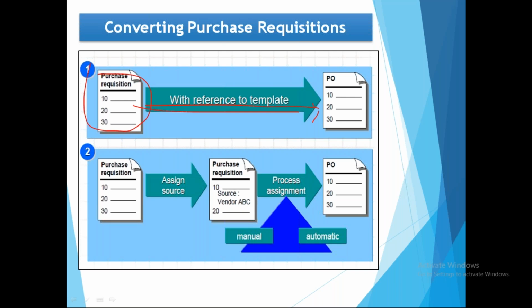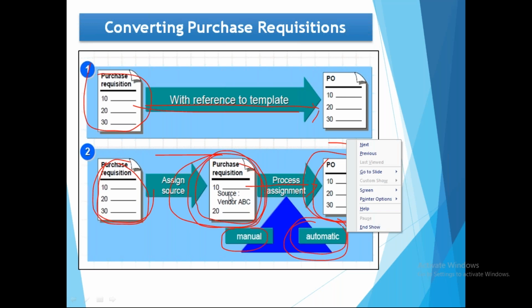The next one is you have the purchase requisition. In the purchase requisition you assign the vendor, and then you convert the purchase requisition to PO. Again this assignment and conversion can be done manually or automatically, because the vendor is already there.